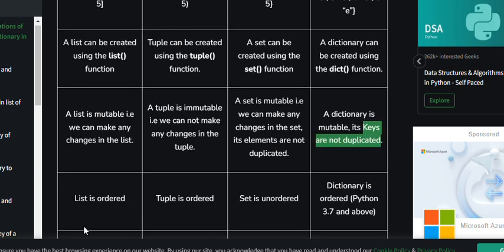Okay, next, list is ordered, meaning it follows the insertion order, and tuple is also ordered, it follows the insertion order. The output will also be in the same insertion order. Set is unordered, meaning the output will be random, it will not follow the insertion order. But dictionary is also ordered after version 3.7. Before 3.7 it is unordered, but after version 3.7, dictionary is also ordered.